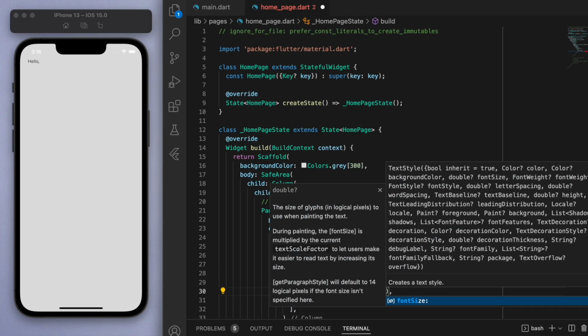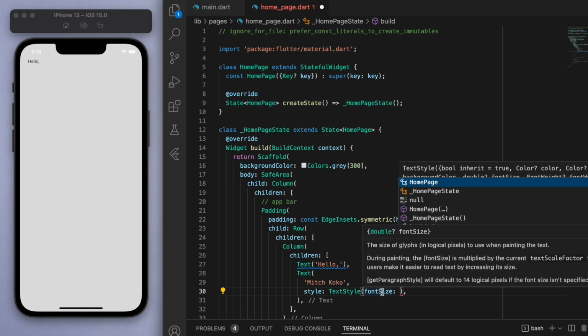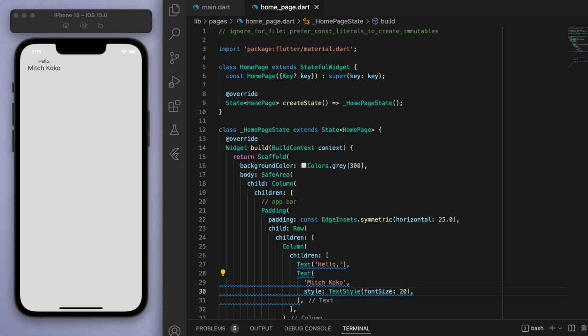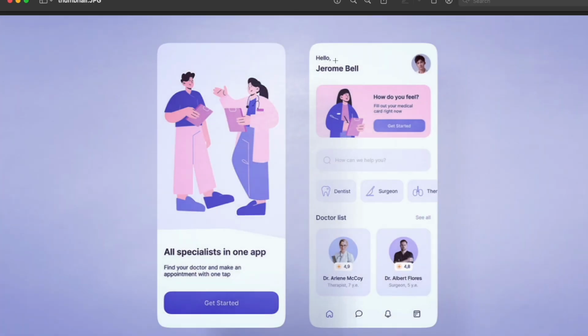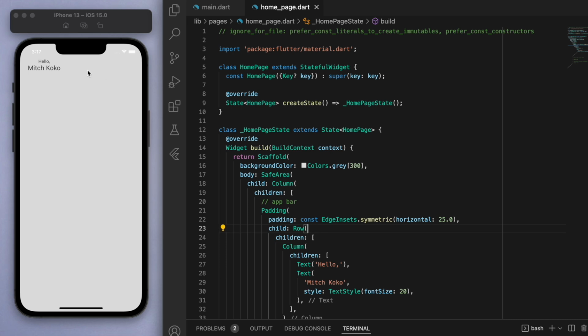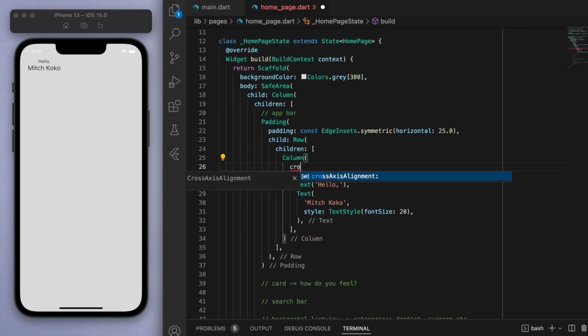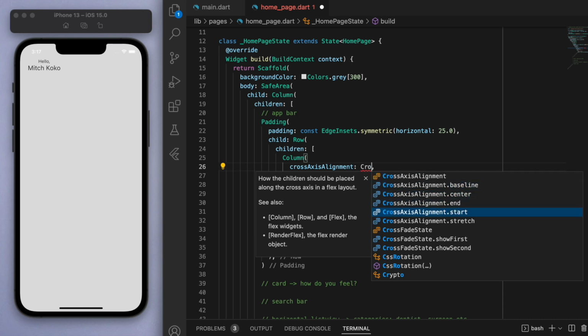And this one we can make the style a bit bigger. So if you hover over this font size, you can see it's 14 by default. So let's say like 20. Cool. So just trying to make this kind of situation going on. So a bit smaller on the top and then a bit bigger on the bottom. And also we want this to align not centrally, but I want this to align to the left. So if you go to this column, we can say cross-axis alignment and say start.